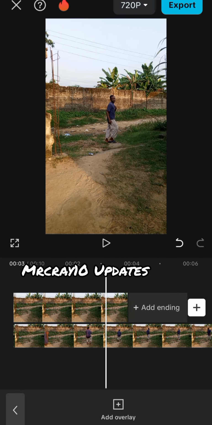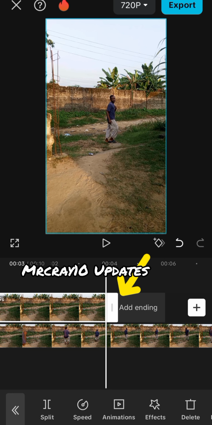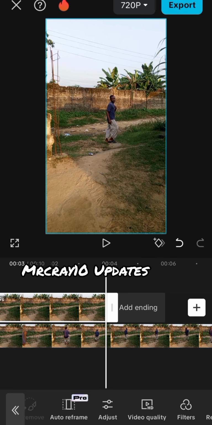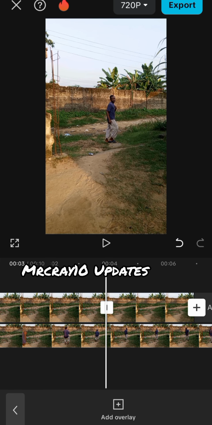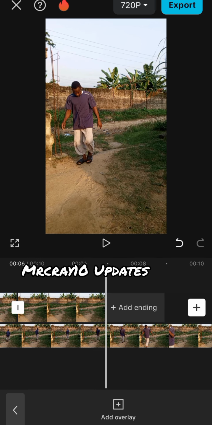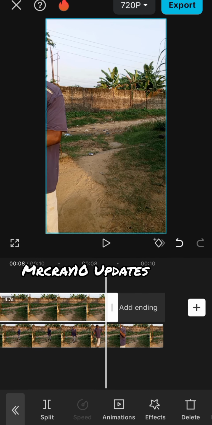So now what you will do from here is to tap on this empty layer, the first layer here. Now go and look for freeze. See freeze here, click on freeze. So it depends on the duration of the video. You can decide to extend this one so it will get to the end of the video. You can decide to leave it.